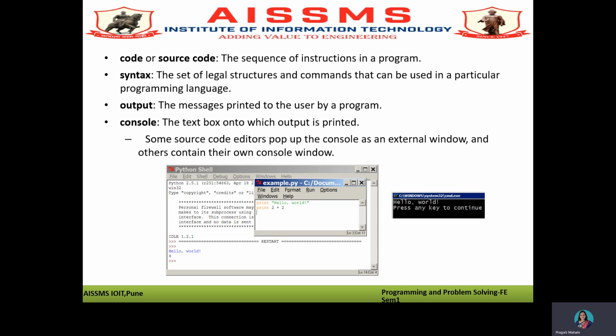Console is the text box onto which the output is printed. Some source code editors pop up the console as an external window. Some of them have their own console window. As you can see here, in this Python shell, you can write the program as well as see the output on its own console window, whereas in some cases, there is a separate window to see the output.